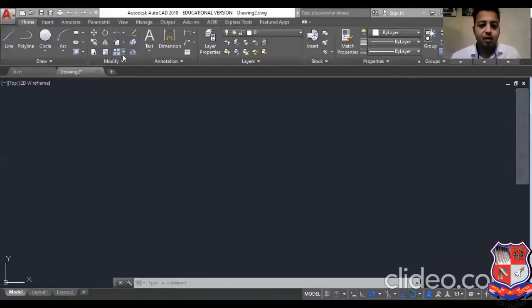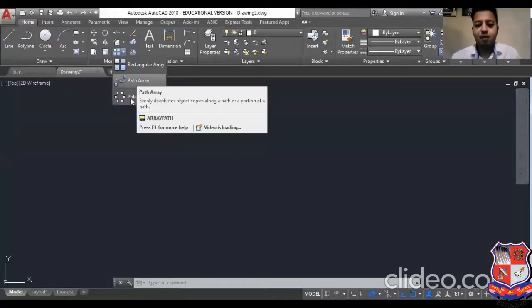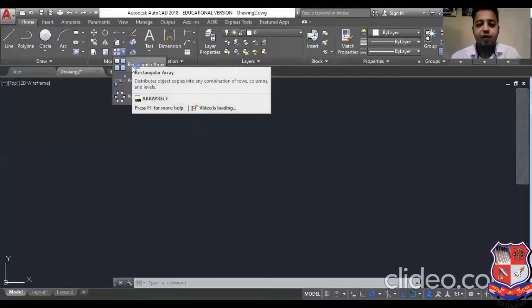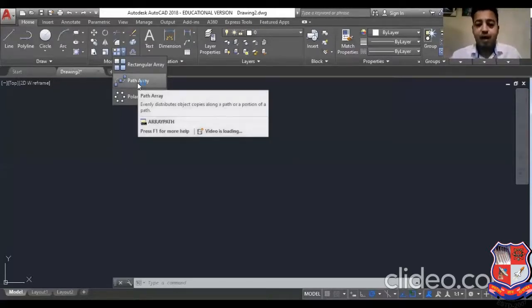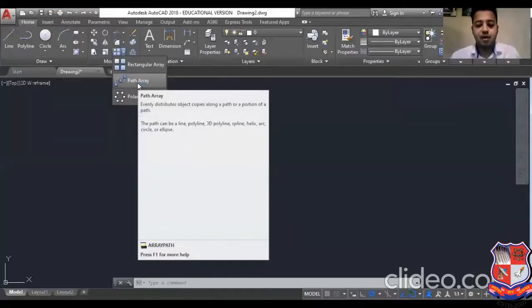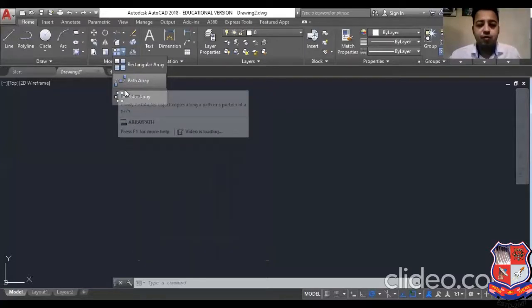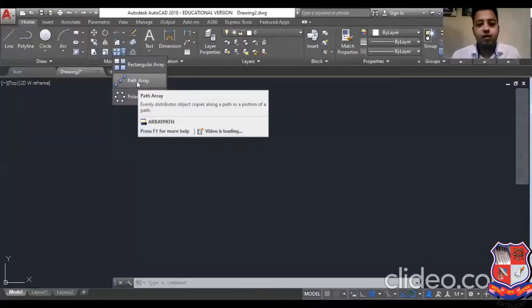The first is the rectangular array, the second is the path array, and the third is the polar array. If you call for a rectangle, it will make copies of the object at regular intervals in rows and columns. It means it will distribute the object copies. In the path array, it will copy the object along the path at regular distances. Like this, you can see in the guideline that one path is selected and you can place a number of objects on that path. So it is used for one kind of civil infrastructure.